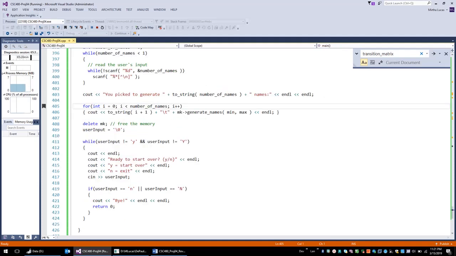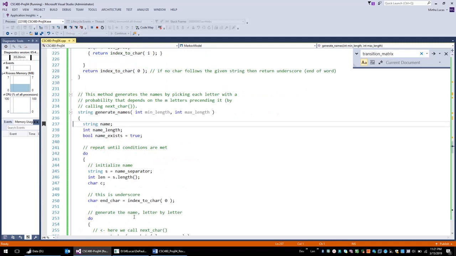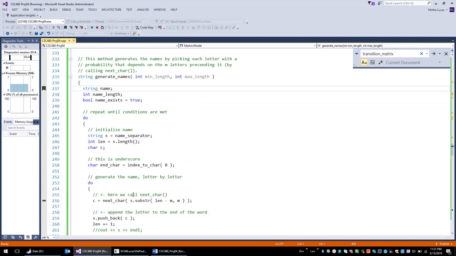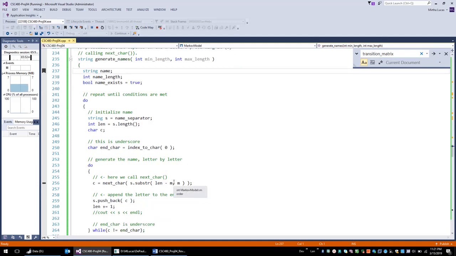Discuss how you selected the letters and how you ended a name. The method generate names is called from the main function. The method generate names enters with 2 parameters, minimum length and maximum length. In order to create a name, generate names calls the method nextChar. NextChar returns a character that is used to generate a name.